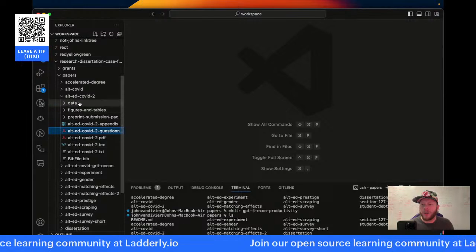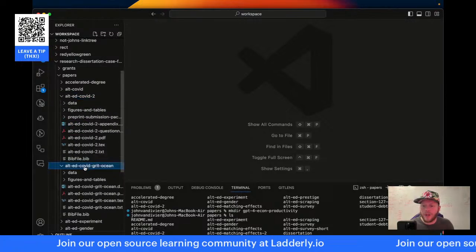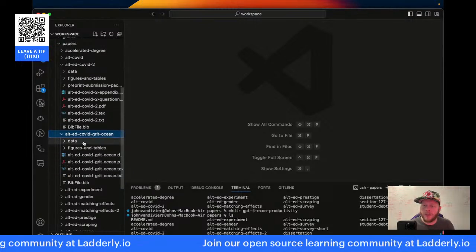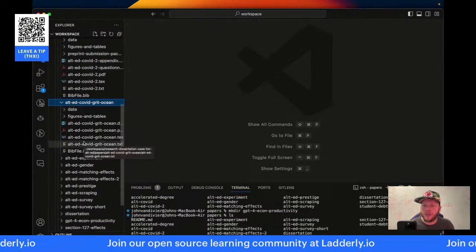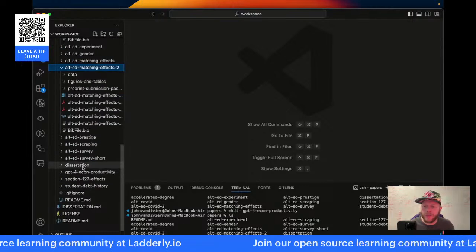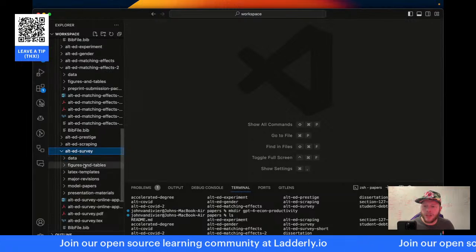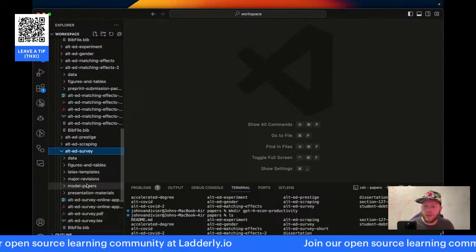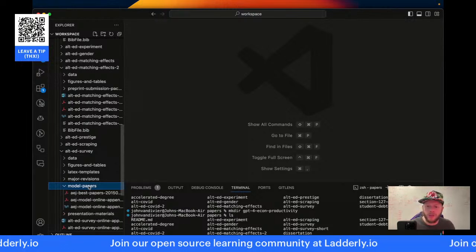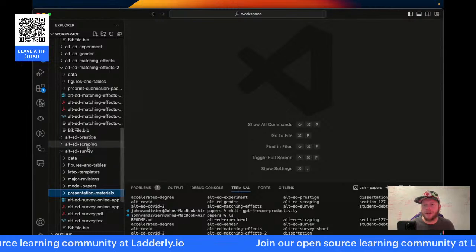Okay, so I think we'll follow this structure. Let me look at a couple others, but I think that's the structure I want. Data and figures, great. Data and figures and preprint. Matching effects, data, figures, preprint, okay. Data, figures, model papers. Oh yeah, a model paper folder would be good too. Presentation materials. I'll make that if I need it.